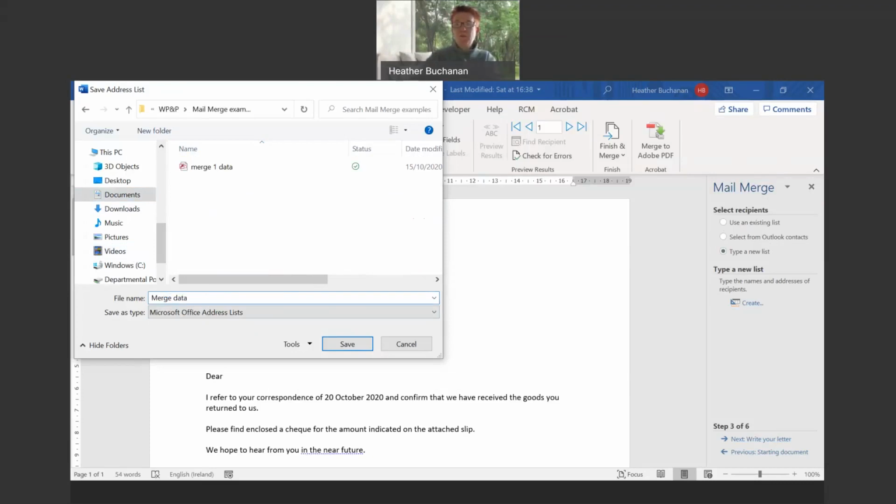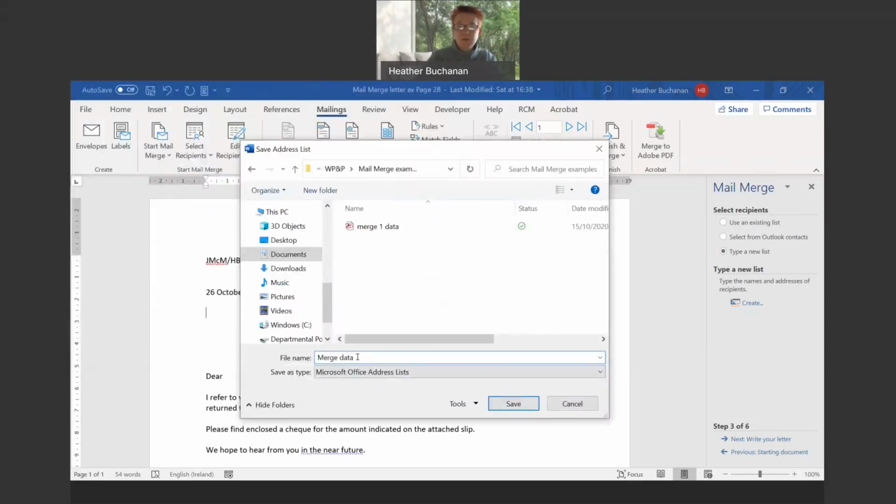You have to remember, if you're creating lots of these in a work environment, make sure that you're calling the database file something meaningful to go with the actual letter. I could actually have called this one, what's it about? It's about returned goods or something like that. So I could have put returned goods or client list or something like that if you're going to be using it over and over again.